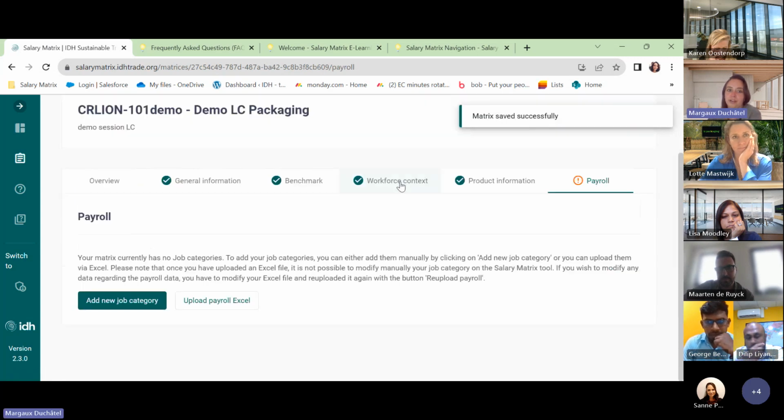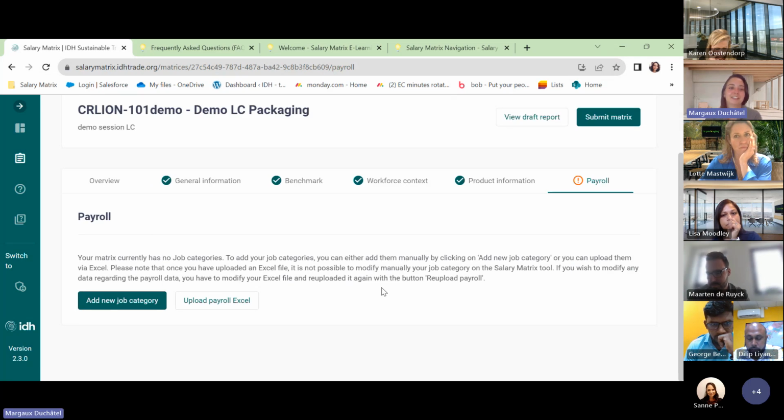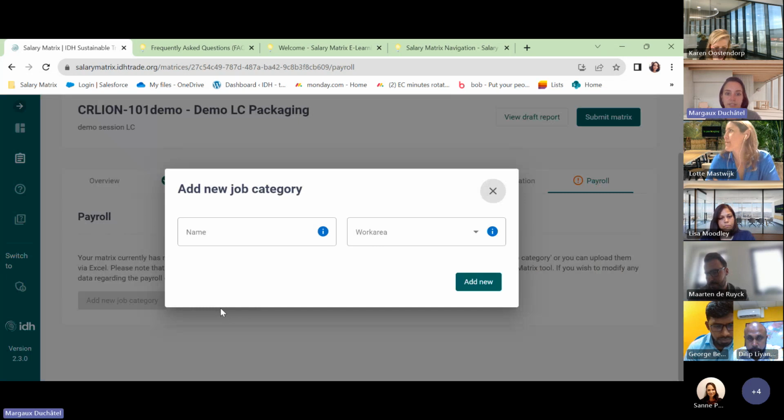So here we arrive at the final and most exciting tab of the salary matrix, and it's the payroll data, because as you can see, we haven't entered anything related to wage data yet, but we're going to do that now. As I said, you have a checklist before you start, and it's important that you have everything ready and on hand before you start. There are two ways of doing it. You can either add job categories manually, one by one. I can show you quickly.